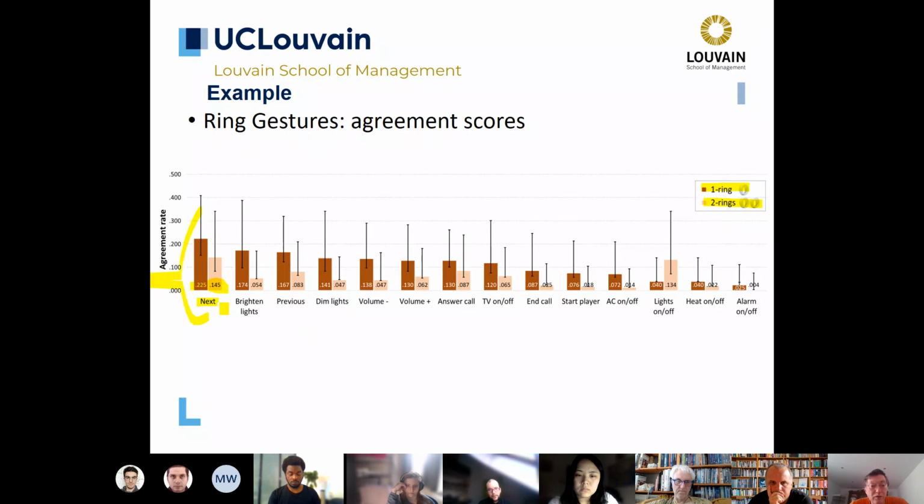So this is, of course, for the maximum. And if I'm taking another one, like say for switching the TV on or off, about 12% of the population agreed with 1 gesture, with 1 ring, and 6%, which is very low, for 2 rings. So from that we can identify which gestures are the most agreed.